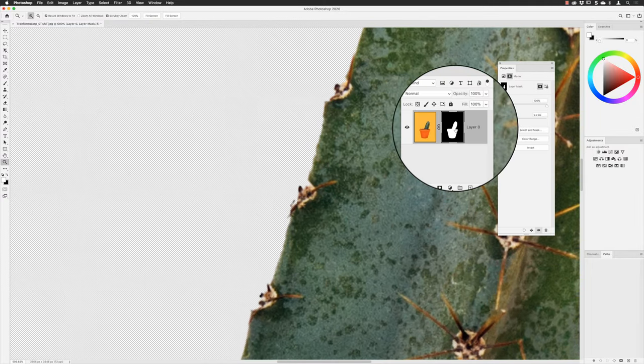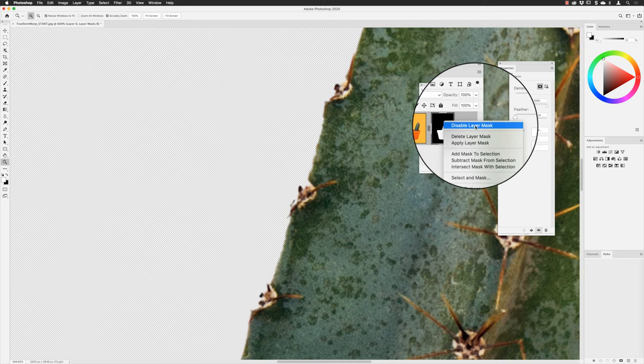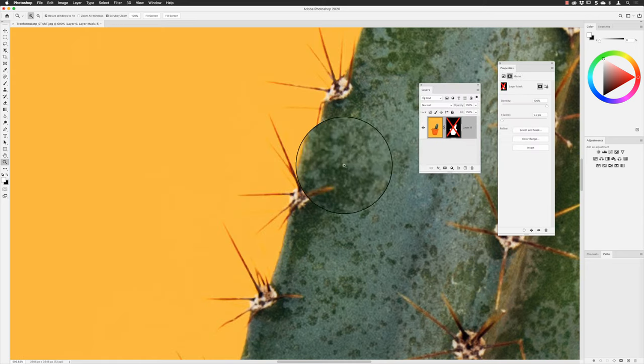Let me show you what it looked like before. So if I hover over the layer mask, right click on it and choose disable layer mask, we have lost the points on the outside. They're quite nice. They're obviously a very prominent part of a cactus. So in this case, I wouldn't want to sacrifice that. So it's not subtle enough to detect it on this image. So there are limitations, of course, as with all tools.